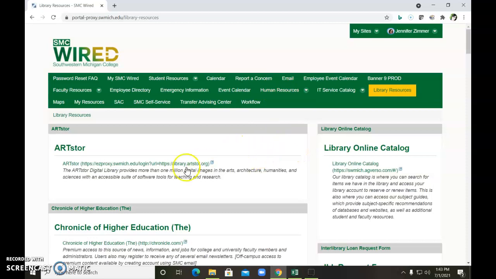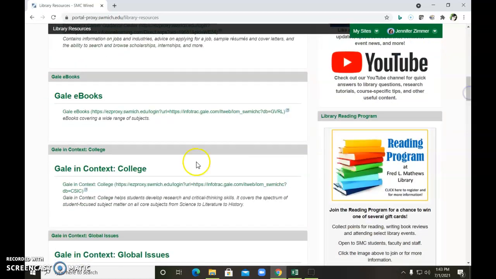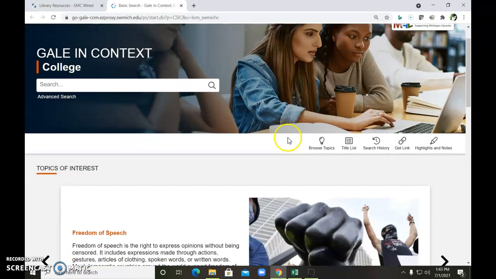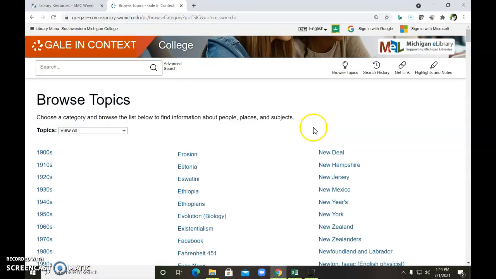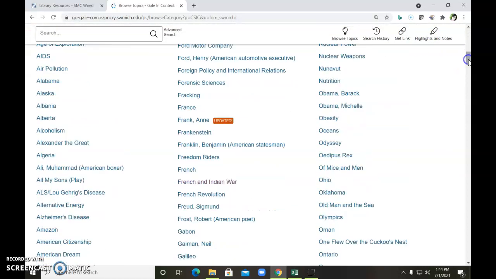and we're going to scroll down this alphabetized list of databases here to a database called Gale in Context College. So if we click on the link for this database, what we want to do is go to Browse Topics, and it's going to show us a list of alphabetized topics, and there happens to be a topic for the French and Indian War.